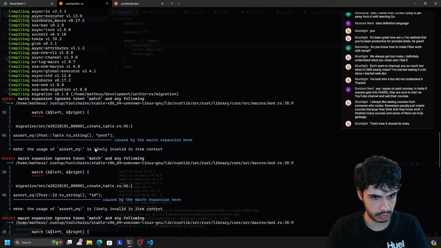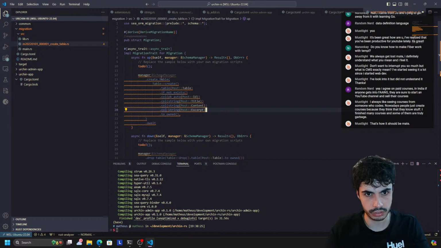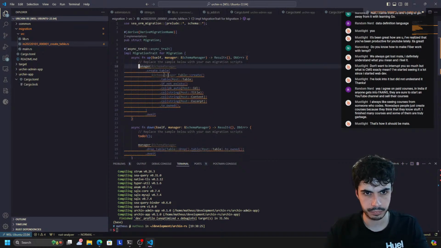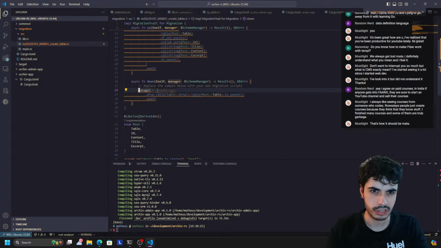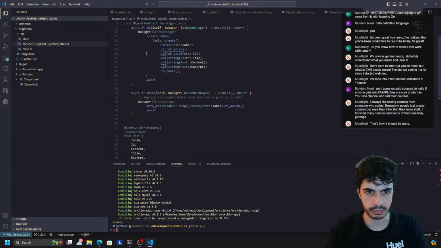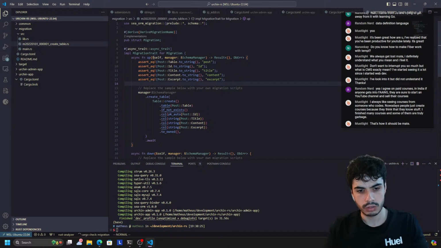So caused by the macro expansion here. No, usage of assert_eq is likely invalid in an item context. Yeah, is that because the assertion is not in a function? So what? Async function up. What does that do? Unreachable code by default. Yeah, no, we have done that. So just remove the todo. So the todo will actually return from the function. Now I think these should really be somewhere in migration up or something, right? 1, 2. Ooh. Right.